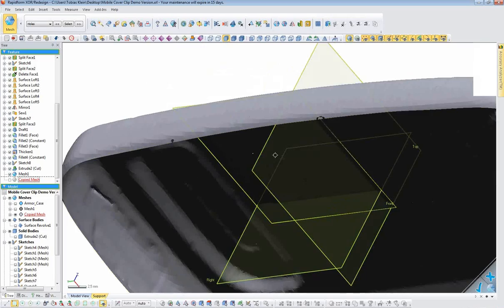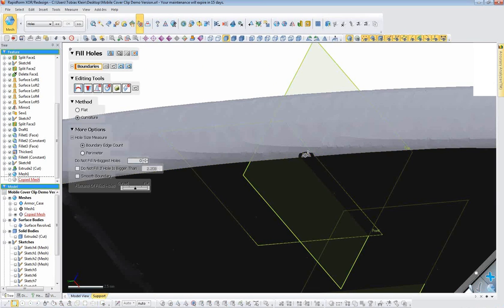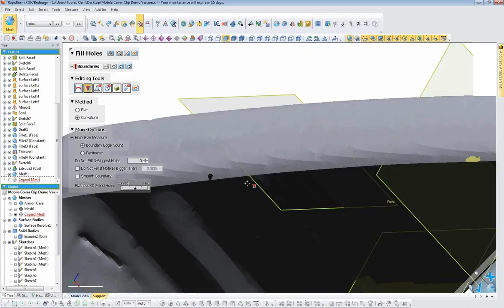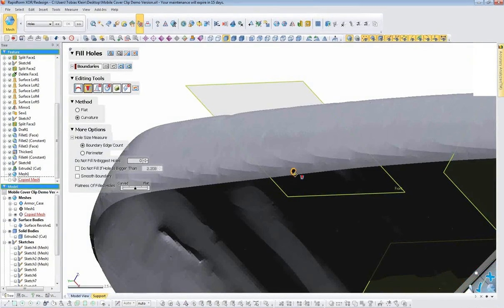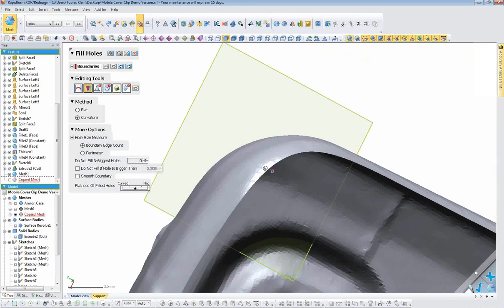And there are several smaller pieces which need to be fixed as well, so you can go back to the hole filling algorithm and then just maybe delete this one and just fill from there to there. So we have several methods to clean the mesh completely.